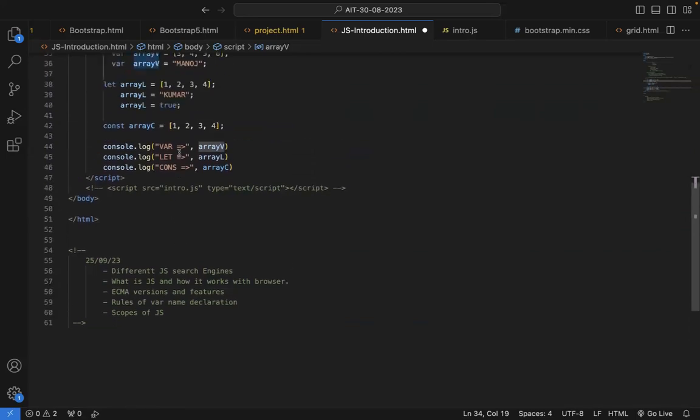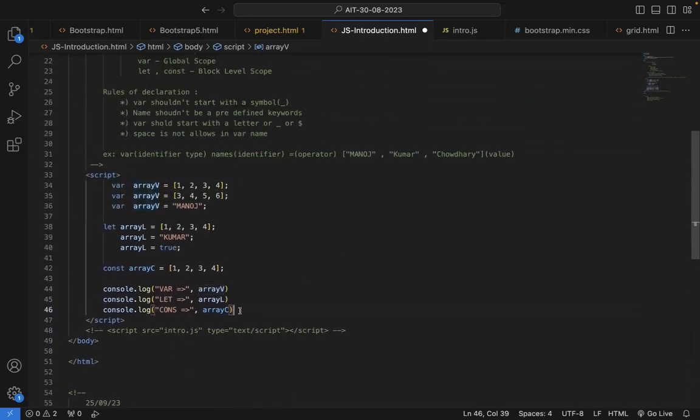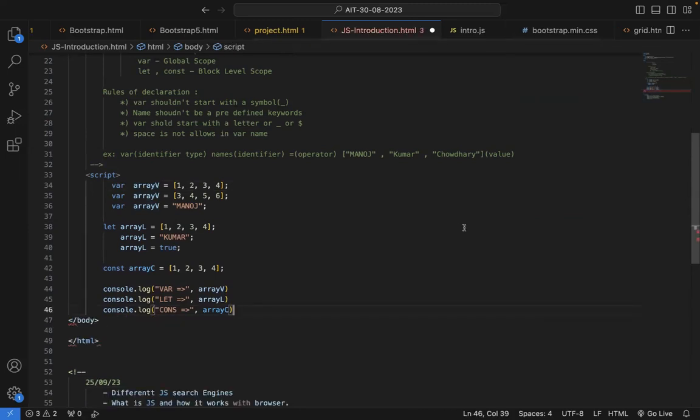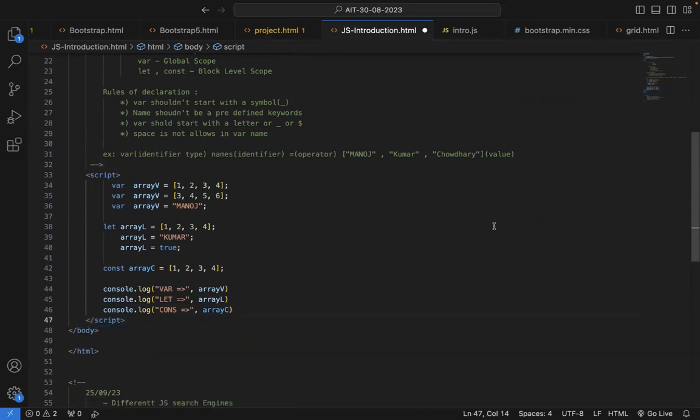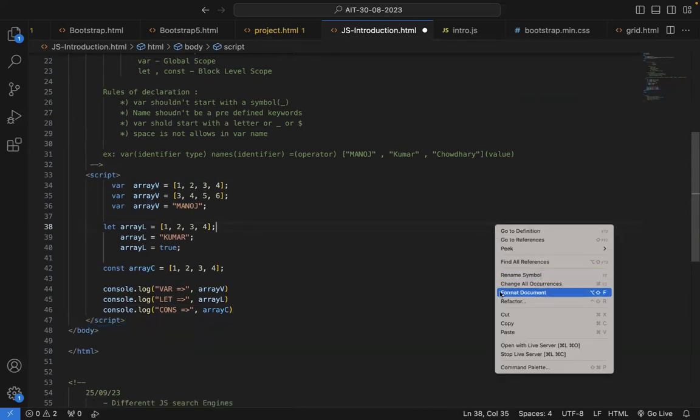So now let's quickly jump into the first type of scope. Give me a minute. What is the first type of scope that we are going to discuss here now?